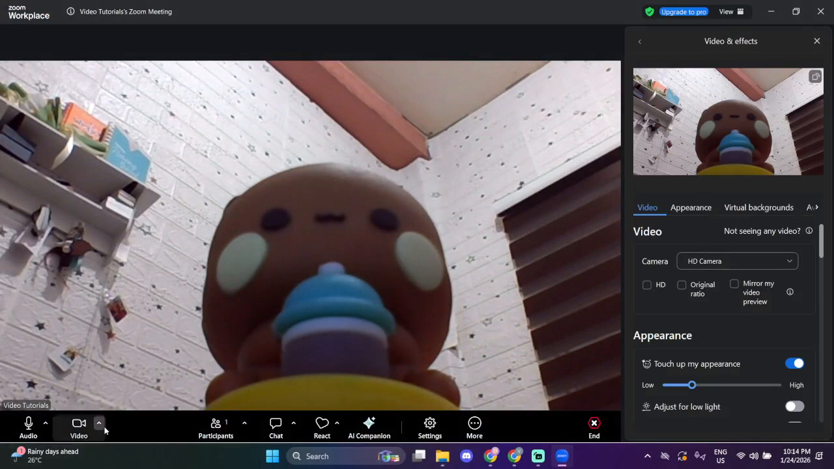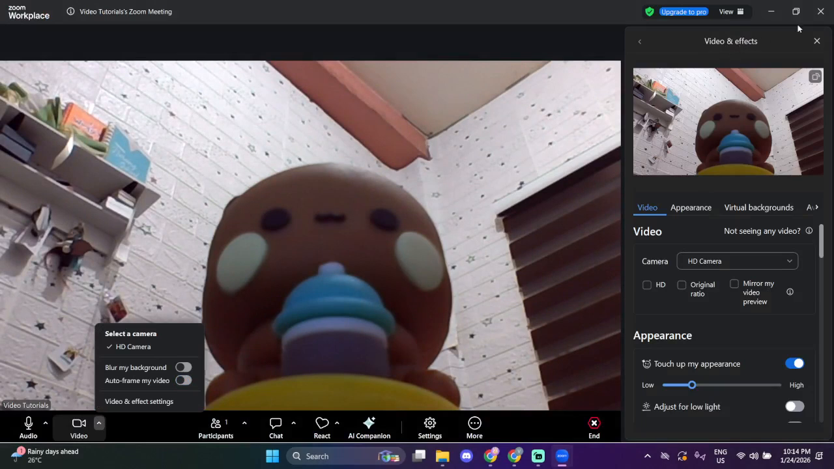And that's it. Open Zoom, go to Settings, select Video, click Rotate 90° until you're upright, and close Settings. You're all set for your next call.